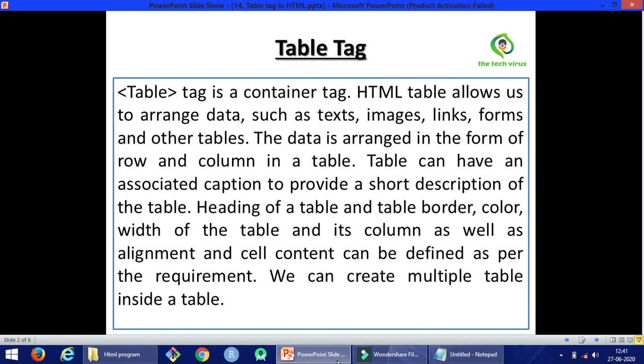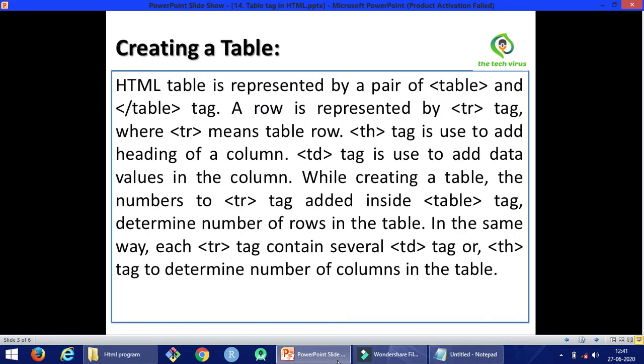Heading of a table and table border, color, width of the table and its columns, as well as alignment and cell content can be defined as per requirement. We can create multiple tables inside a table. Now, see how we can create a table.